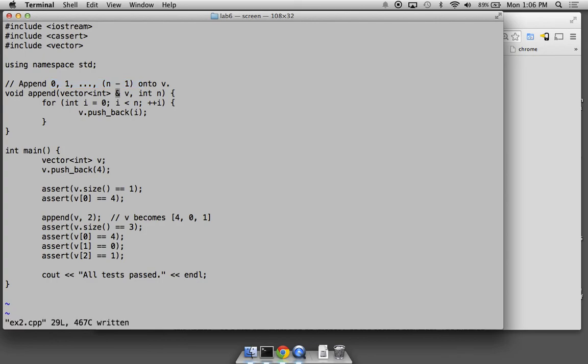v is a reference to a vector of int. That's how you read that. If I leave this out, v is a vector of int. Of course, when the function runs, a copy is made. Actually, it's still a copy. This v refers to the same vector that this v refers to. But the reference itself is different. So I could actually change that reference.